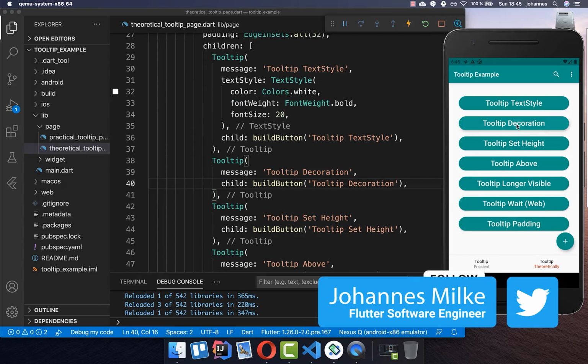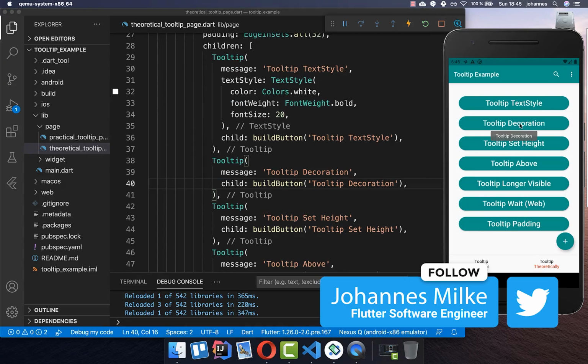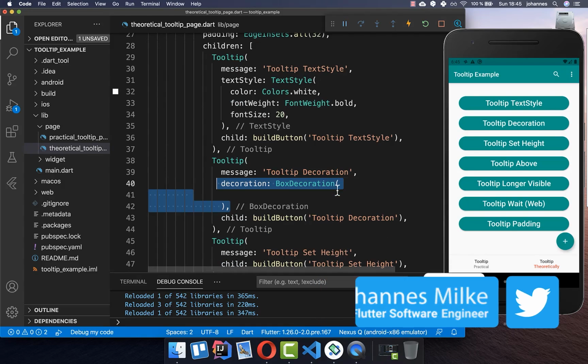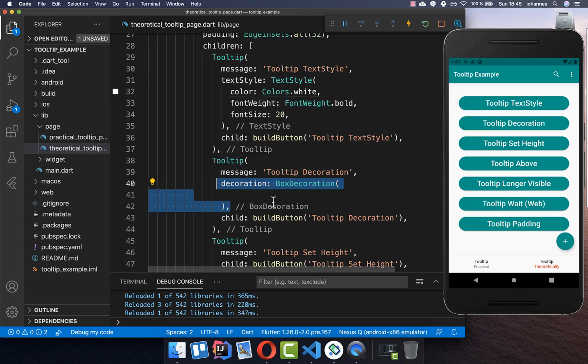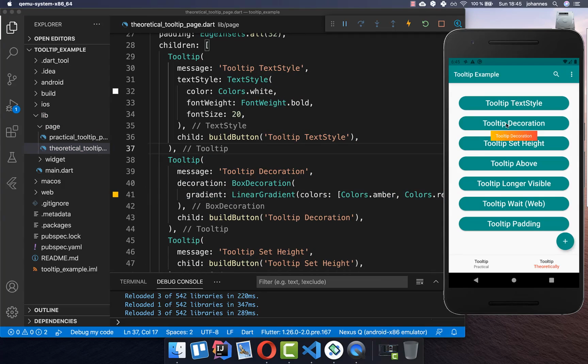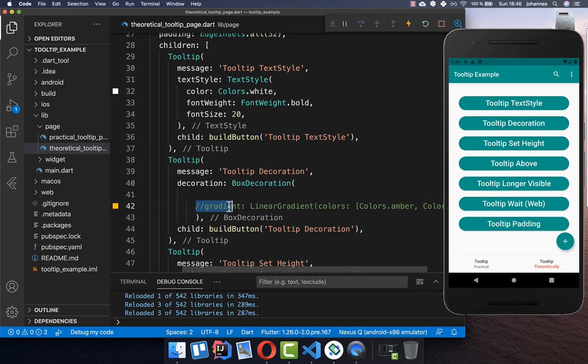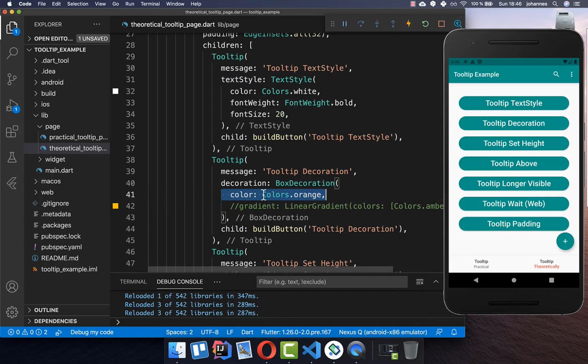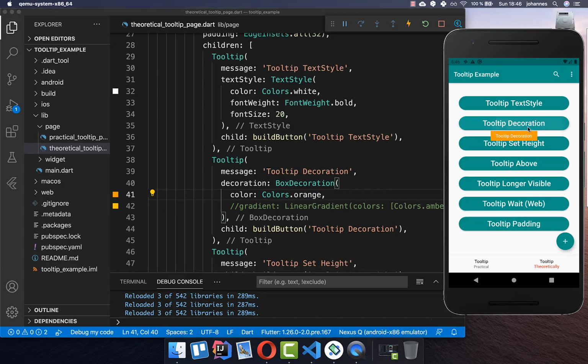Now we want to go over to this button where we can add a decoration for this button, and therefore you have this property decoration, and inside we can then set the gradient, and I set a linear gradient with 2 colors. And then you see that our tooltip has a customization, so it has a different color, in this case a gradient. However, you can also comment this gradient out and instead put a real color inside, for example orange, and then our whole decoration has the orange color.